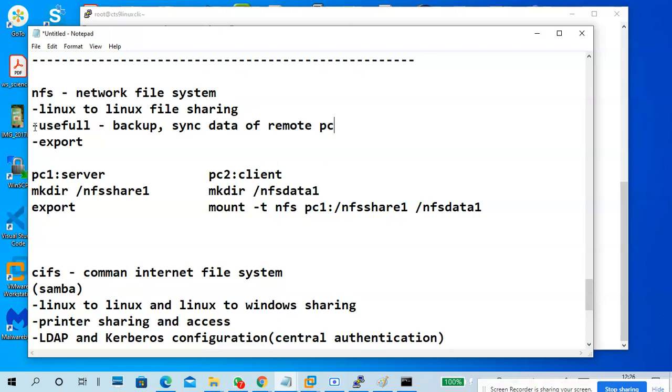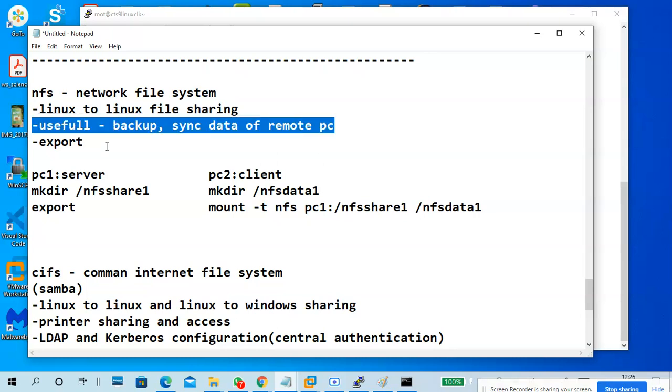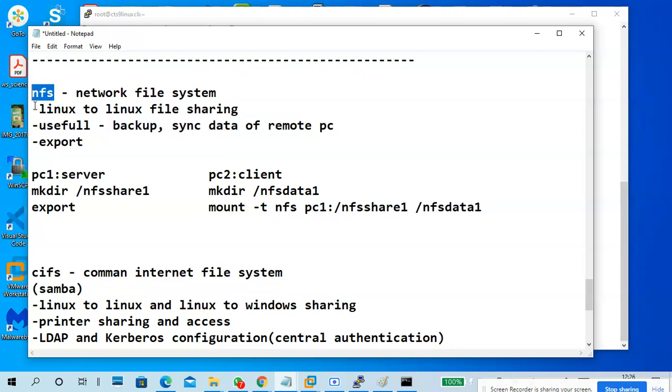Okay, so we can back up and store in a remote PC, or if you want to sync the data, meaning you want to maintain the same data in both systems, that type also we can use NFS. Of course, CIFS also you can use for that.